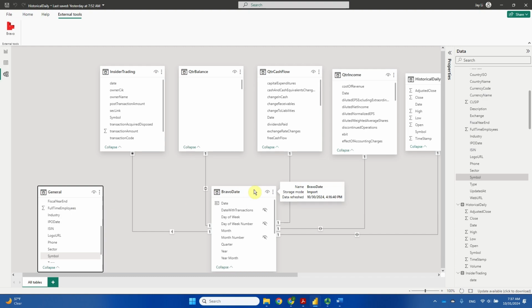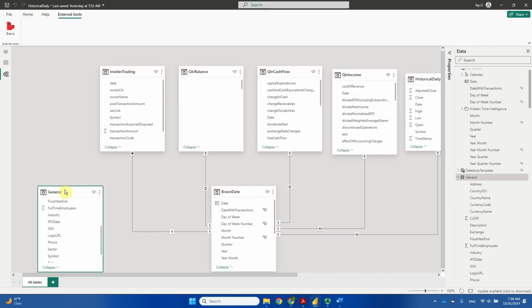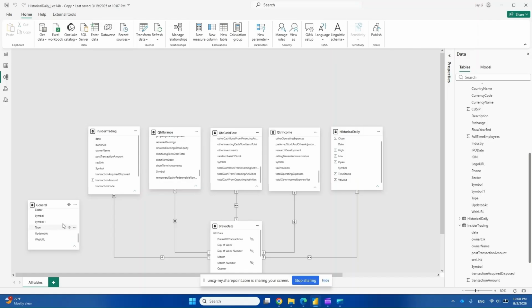This date table contains this important dimension of date, and this general table contains this important dimension or key, which is the stock symbol. So now let's connect the general table with the fact tables here. As I said, the general table has the important dimension symbol, and I can connect the general table with the other fact tables also through this symbol dimension.